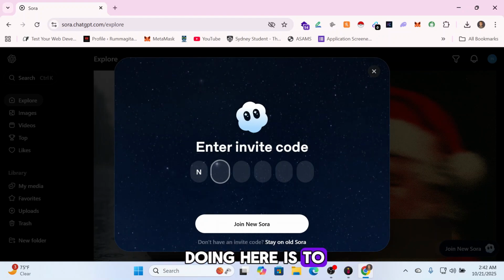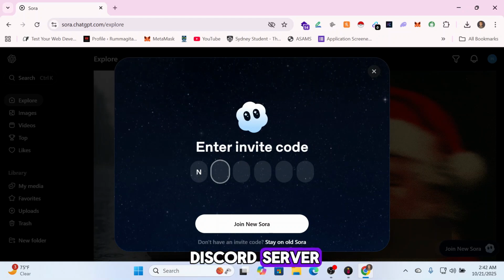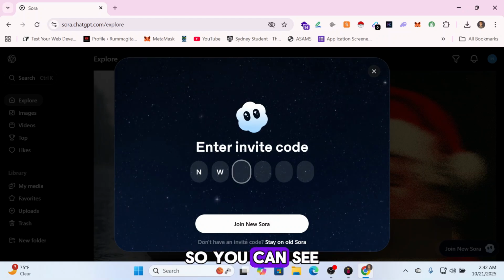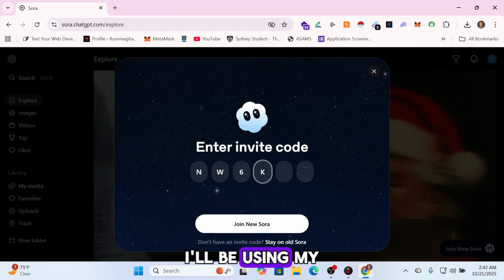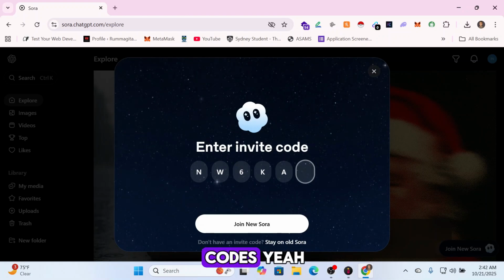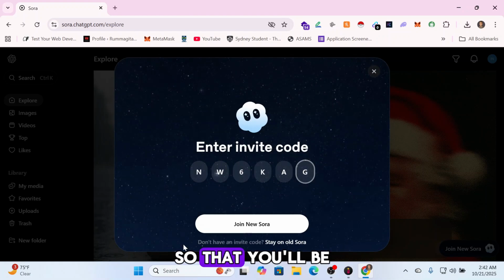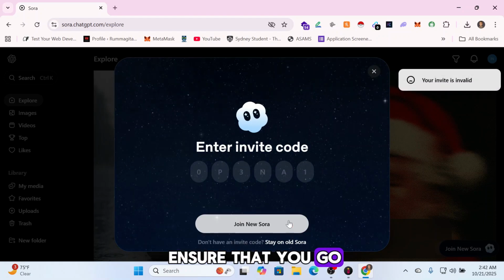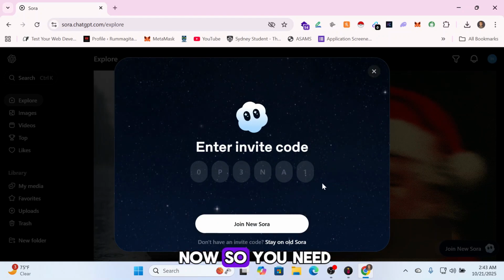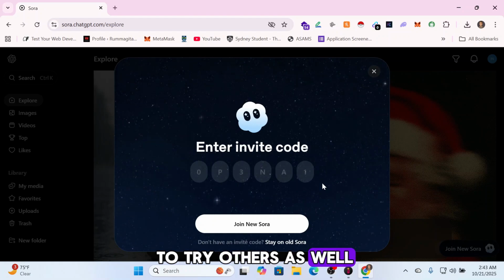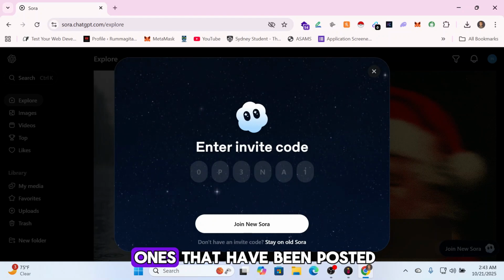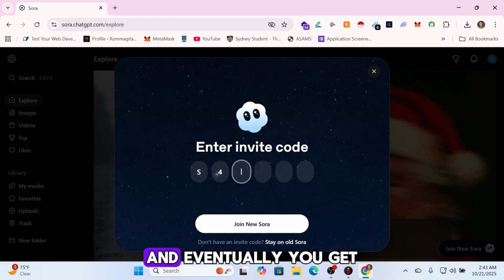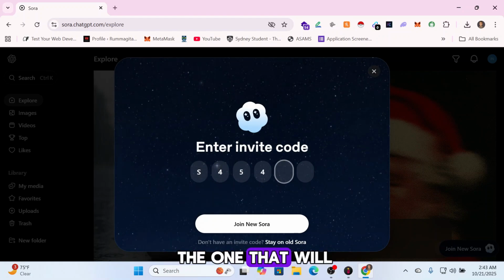What I'll be doing here is going live on the Discord server and trying to get as many codes as possible and test them live so you can see the process. I'll be using my phone to get the codes. You can also do the same so that you can easily get codes as they are posted. Ensure that you go to the new ones. This one is invalid now, so don't try the old ones. Just try the new ones that have been posted, try as many as possible, and eventually you get the one that will work for you.